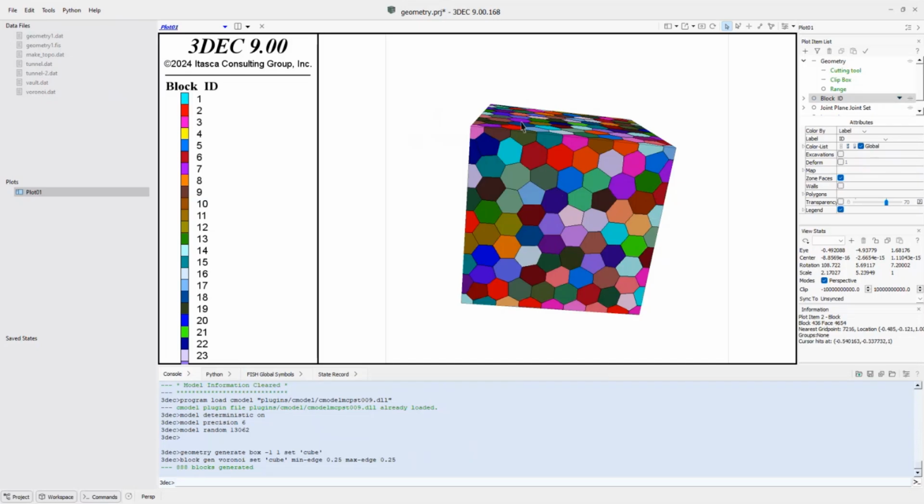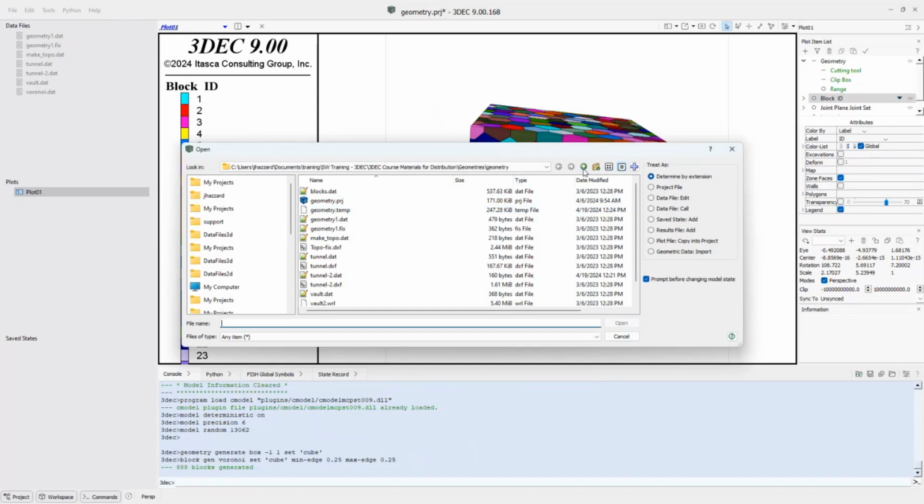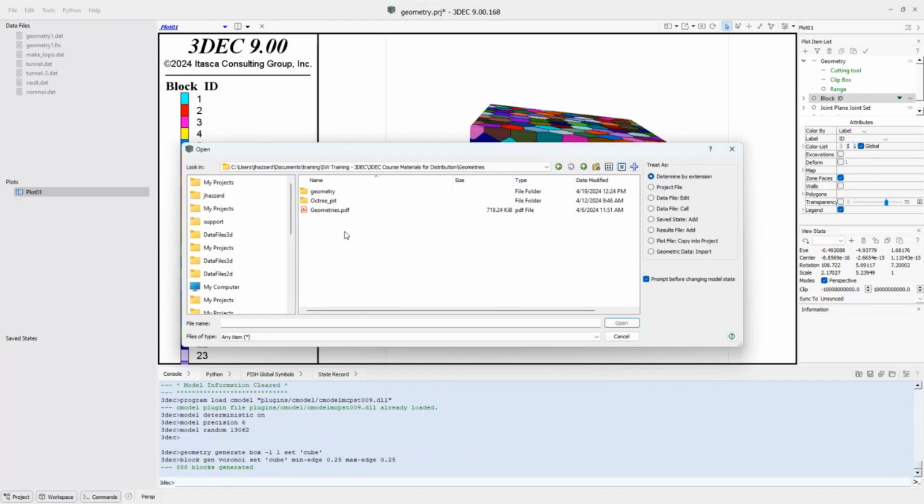Okay, that's all the general geometry things I'm going to talk about. Now we'll just walk through a more realistic example. And again, I'm giving this to you. So we can open an existing project. I go to File, Open, go up 1 level into Geometries. And there's a folder called Octree Pit. So open that.